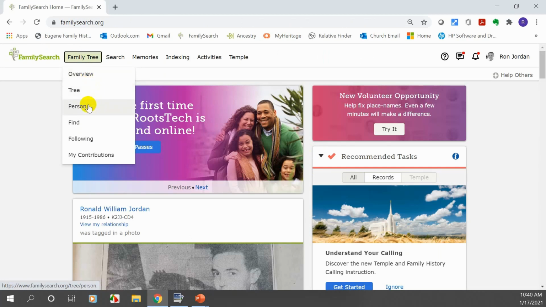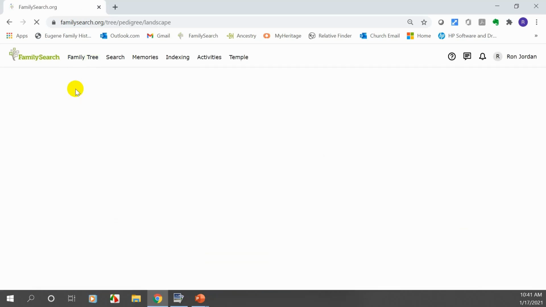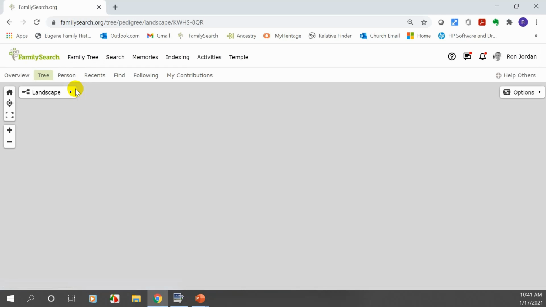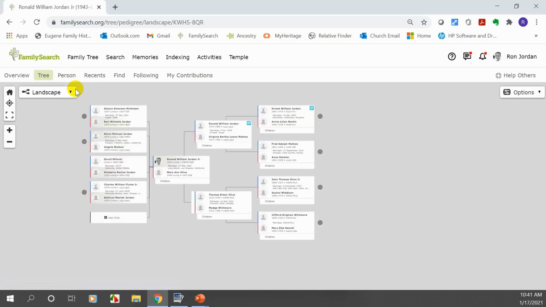We looked at the person page last time and went through that on lesson 1. So today we're going to start out with the tree. So if you'll go to FamilySearch and on the top menus, family tree, and click on the tree. So this will show you your tree, and there's different ways of looking at your tree. When you create your tree, it will come up in landscape like it is right here, a landscape view.